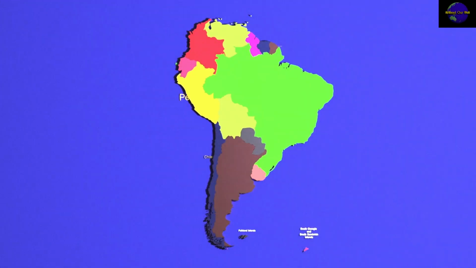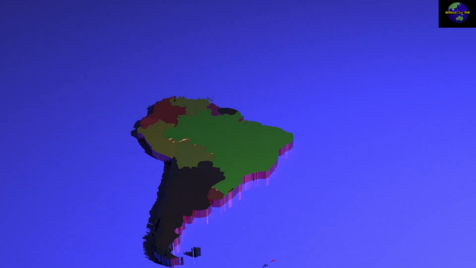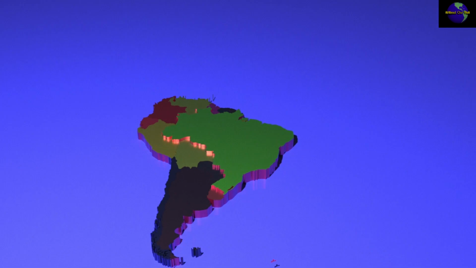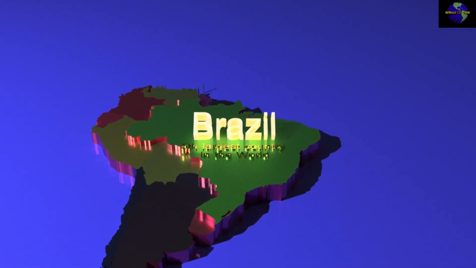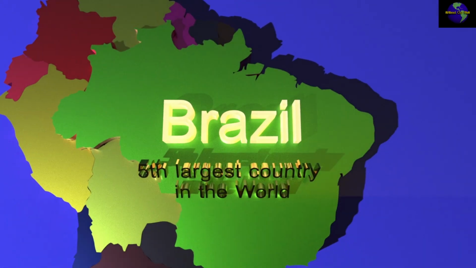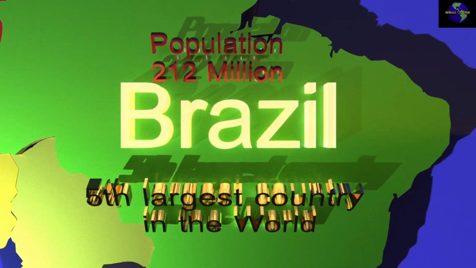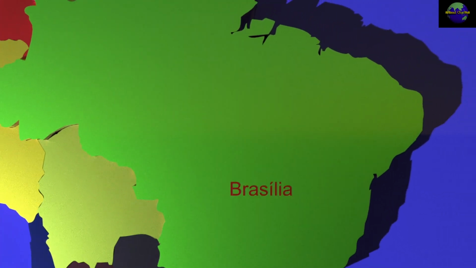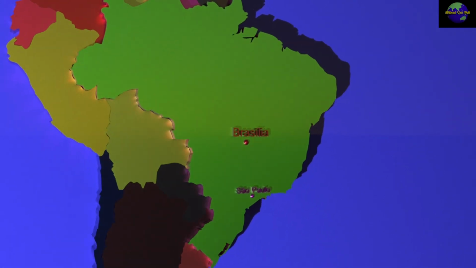Let's learn a few facts of the territories within South America. Brazil. Brazil is the largest country in South America and the fifth largest country in the world. It covers approximately 47.3% of the continent's land area and encompassing around half of the continent's population, which is around 212 million. Its capital city is Brasilia and its most populous city is Sao Paulo.